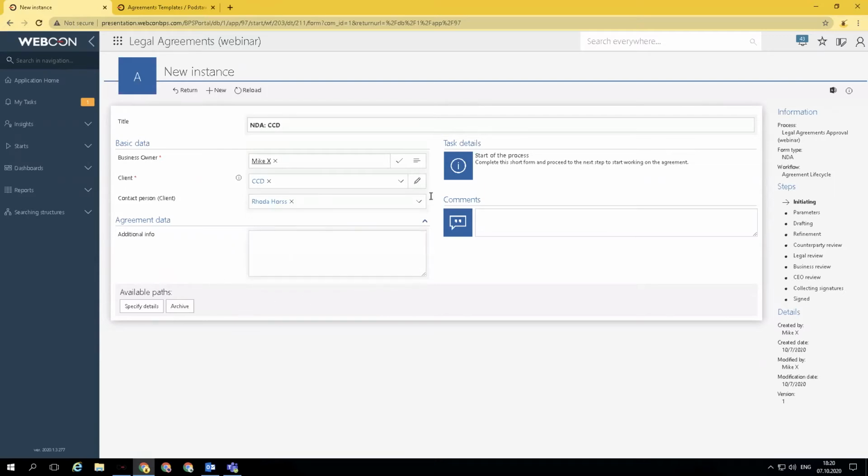But again, I have the ability to create new ones if I need to do so. There are plenty of extra pieces of information I can fill out. But I'm going to move on in a moment to specifying details. But I thought I'd show you a couple of things.